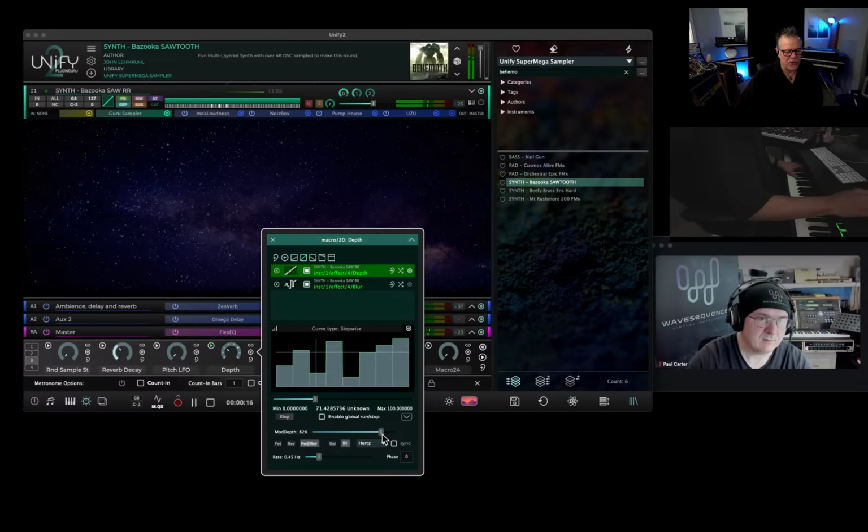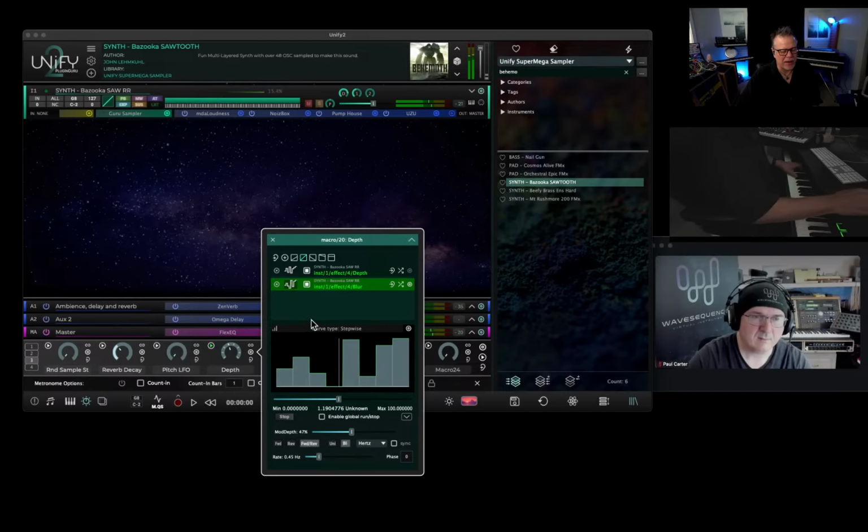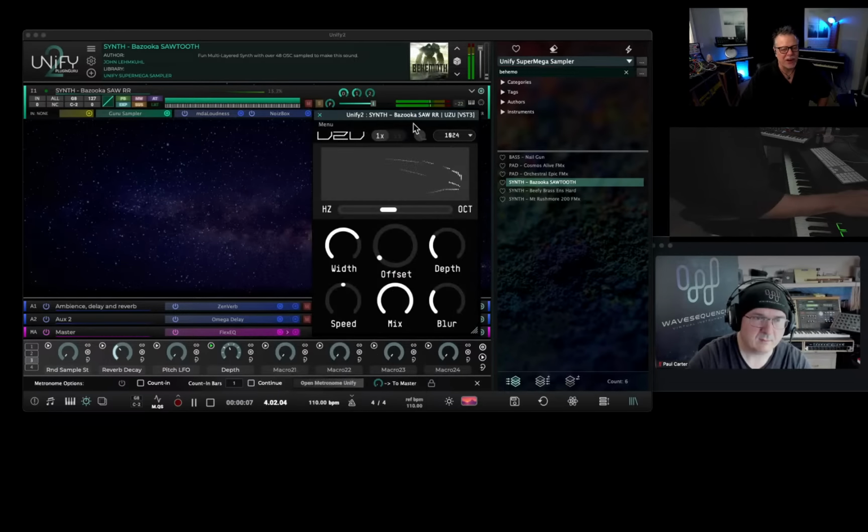Now my depth is too high, so I'm going to bring it down. Get to the sweet spot. And then if I want, I could go to the shape, and instead of it being this shape, it's interesting, it still shows the shapes. So this is doing a whole different thing now to Uzu. Check out what Uzu's doing. And this is just on one knob.